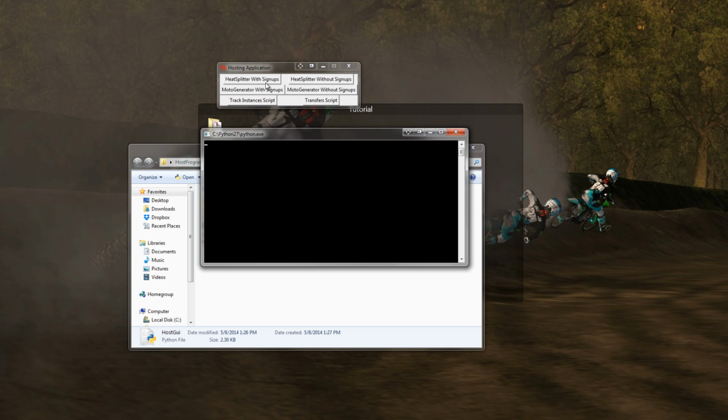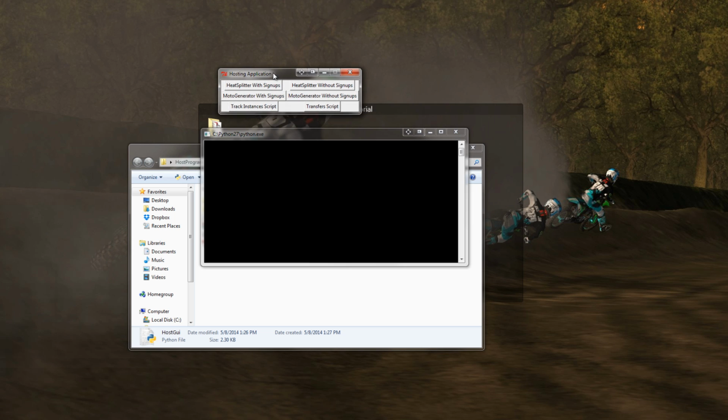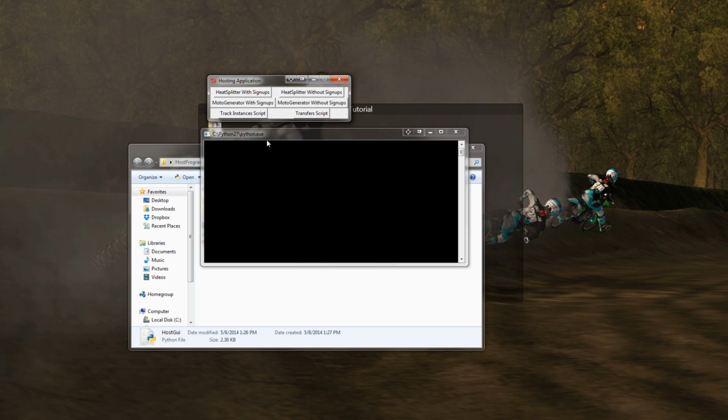The "with signups" options mean that you have a file of UIDs. Say you had people sign up for your race, and you only want people who signed up to be able to race. If people who didn't sign up were in the server, you don't want them to be able to race, so you're going to use these sides. This side is if you just want to create a script out of everyone in the server for different motos. For whatever reason, you could do that if you want to.